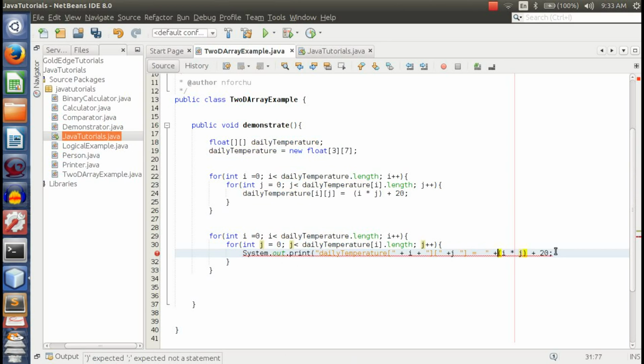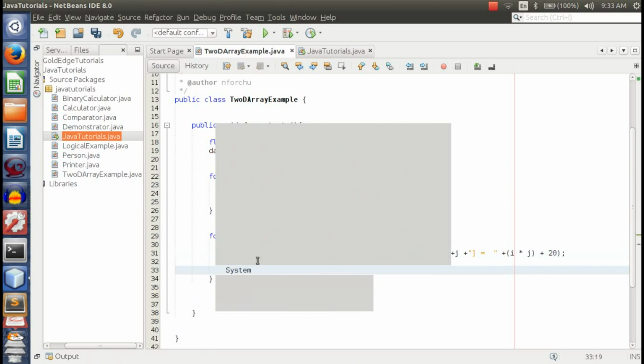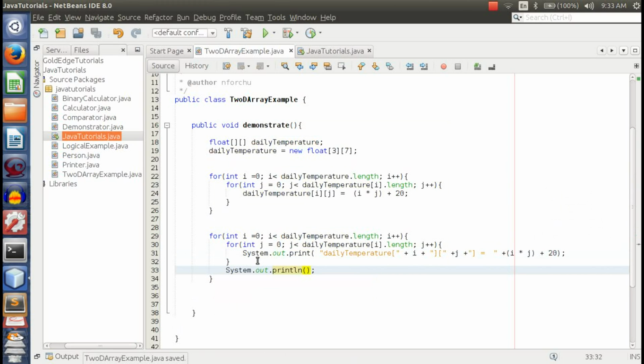I need to close this here, and there's something missing inside here. This plus this plus this plus that. All right, and after printing the values of the first row, I'm going to break to a new line and print an empty line there so that it breaks it.